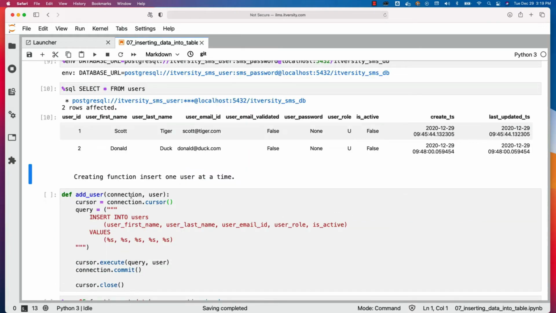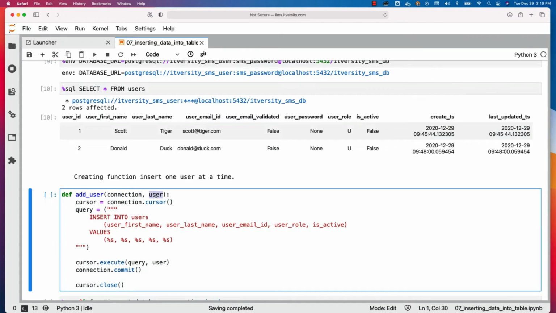It should take 2 parameters. One is the connection object and the second one is the user object. The user object is nothing but of type tuple. We are opening the cursor here by saying connection.cursor. It will create an object called cursor.